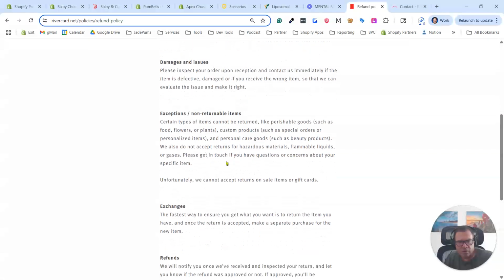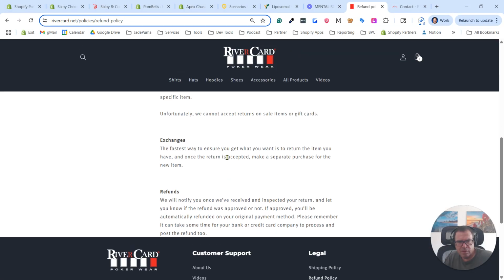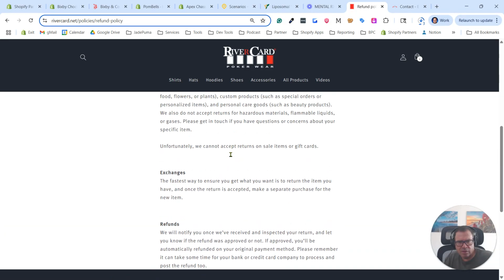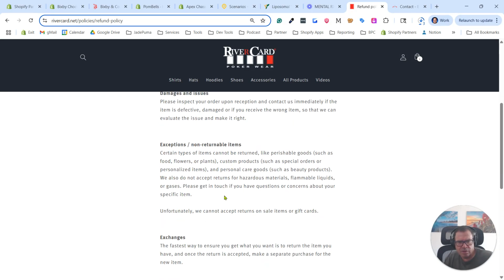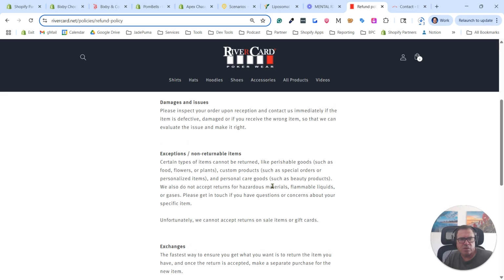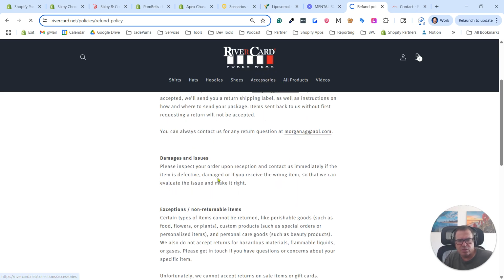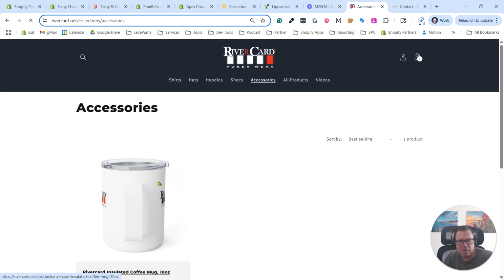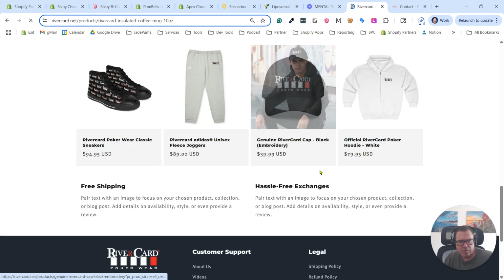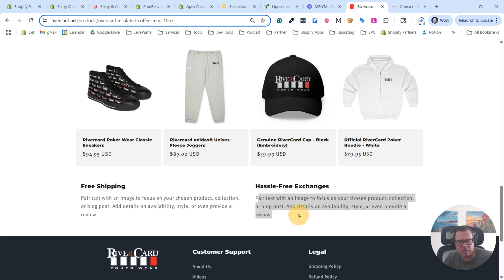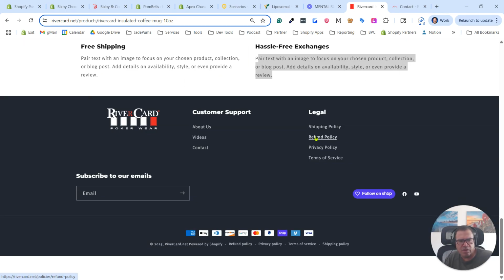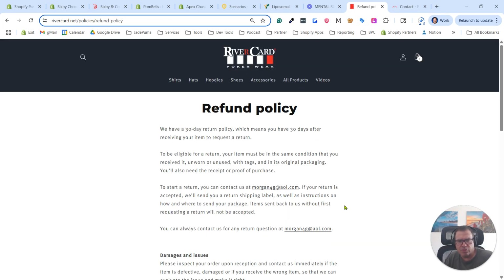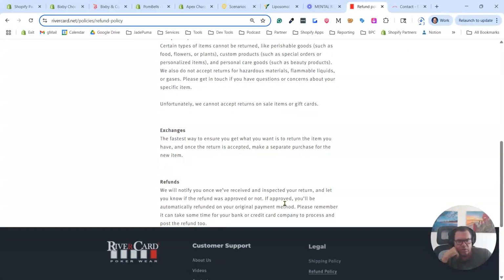But also here, I'm just reading this. So do you have anything that's non-returnable? If you don't, then you don't need an exception, right? But once again, if I go back to one of your products and I look at the text down here, it says hassle-free exchanges. Now you need text down here that supports that. What I want to see under refund policy is hassle-free exchanges, right? Use the same terminology for consistency purposes, right?